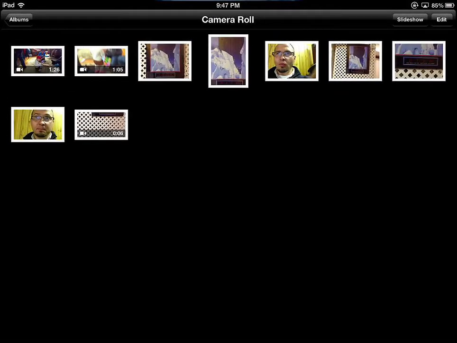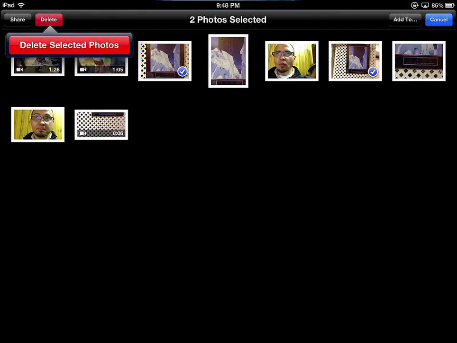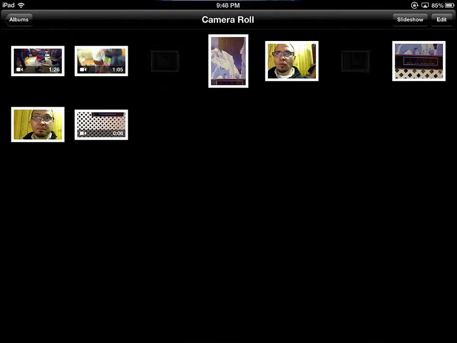And if I want to get rid of an image, I just hit the edit button in the top right hand corner, and I can tap items that I want to delete. So those two items right there, my picture I checked with the blue mark. I can hit the delete button, delete those photos.